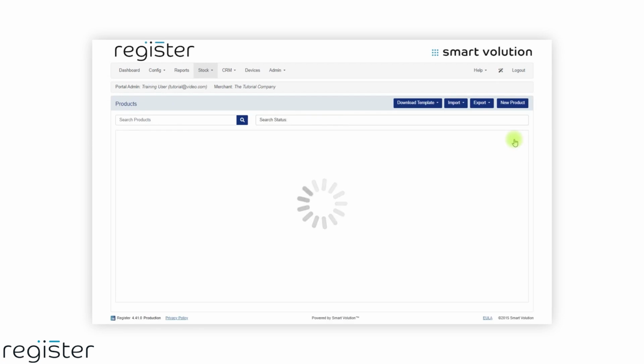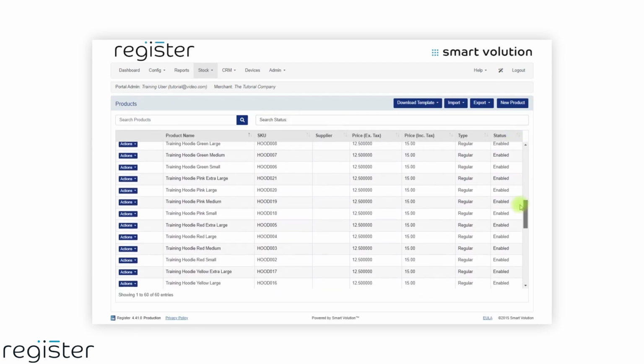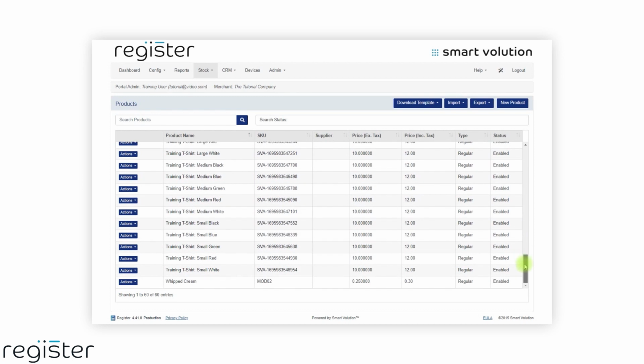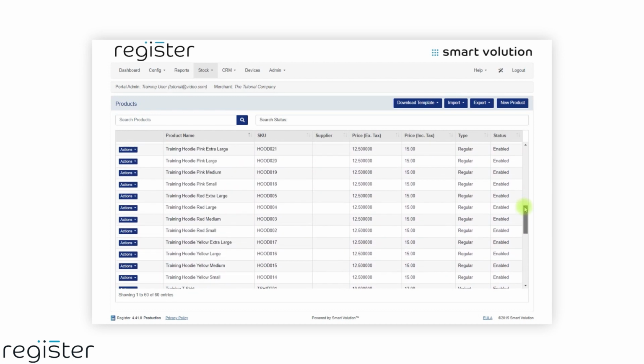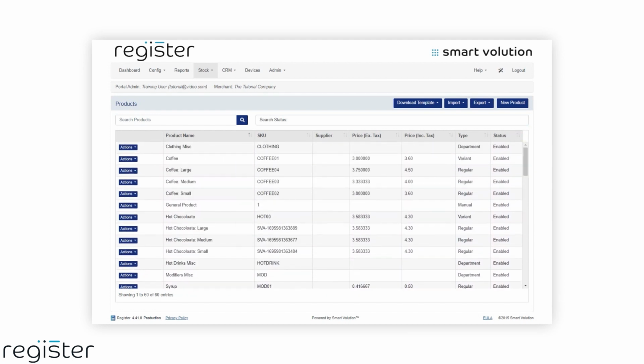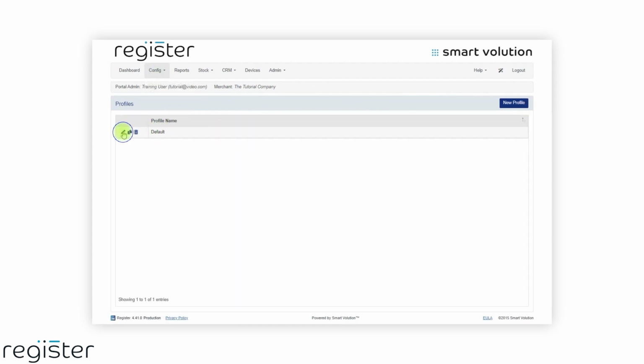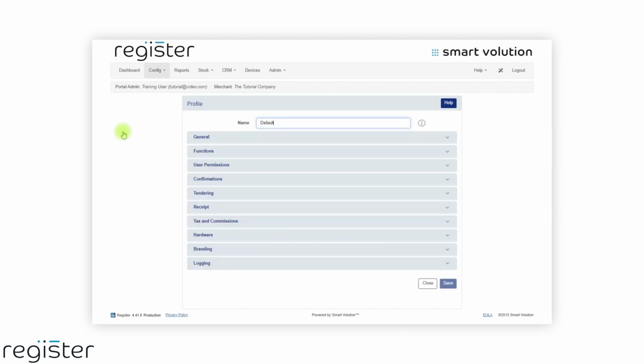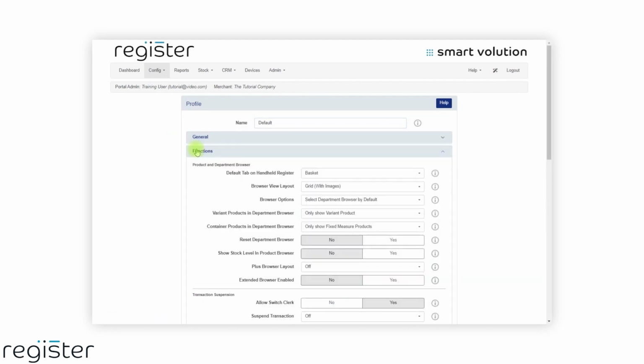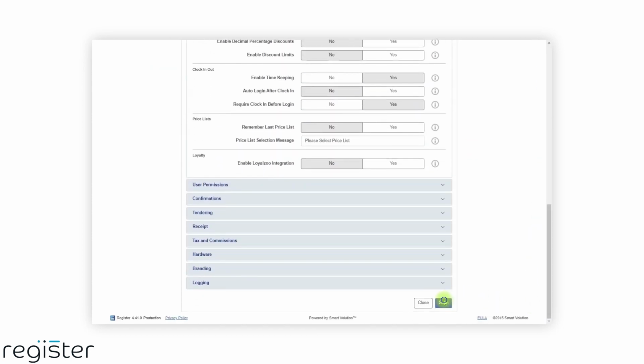Once you have added all your variant products to the system, you will want to decide how you want the tills to display the variants. Like containers and fixed measures, you can choose if the tills only show the main variant or parent product, or show all the products in the department browser. To set this option, click Config in the top bar, click Profiles, and edit the appropriate profile by clicking the pen edit icon and expand the Functions group. Here we can set the behaviour on the Variant Products in Department Browser option. After making your selection, tap Save at the bottom of the screen. In this case, we changed this to only show the parent products.